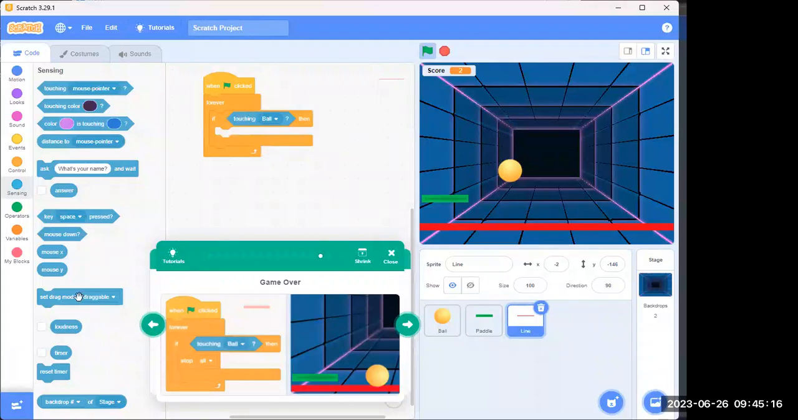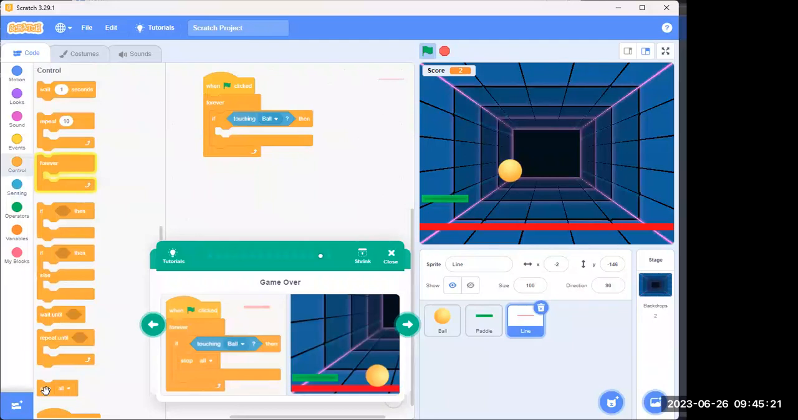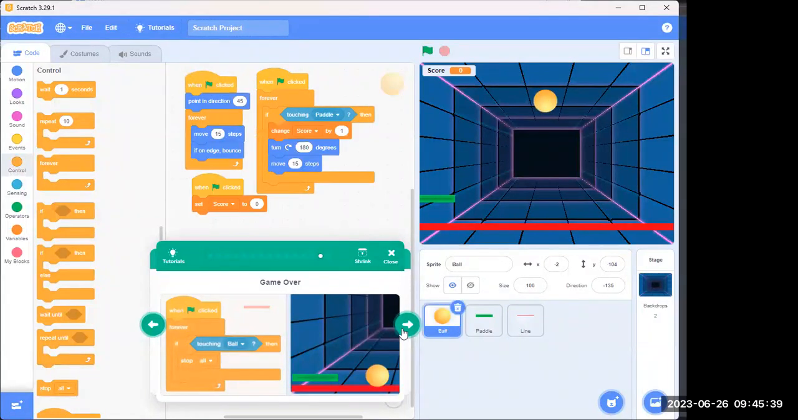If touching ball, then stop all. Stop all is the type of control. Click it. Stop all. So let's see what will happen. Play. Your game is now over. Stop it. I'm putting this here. And now my entire project is completed.